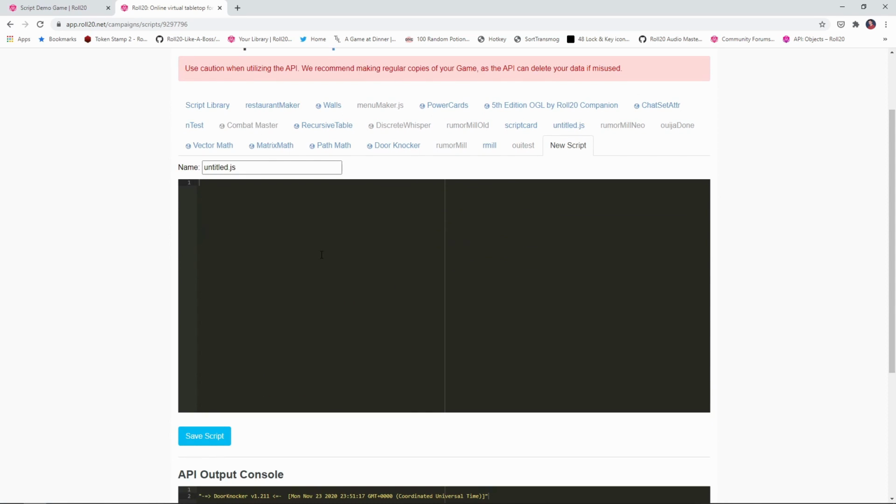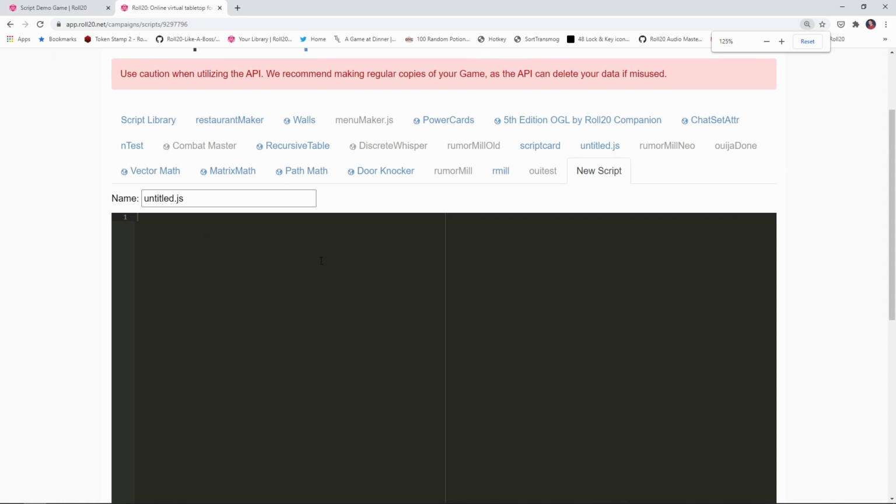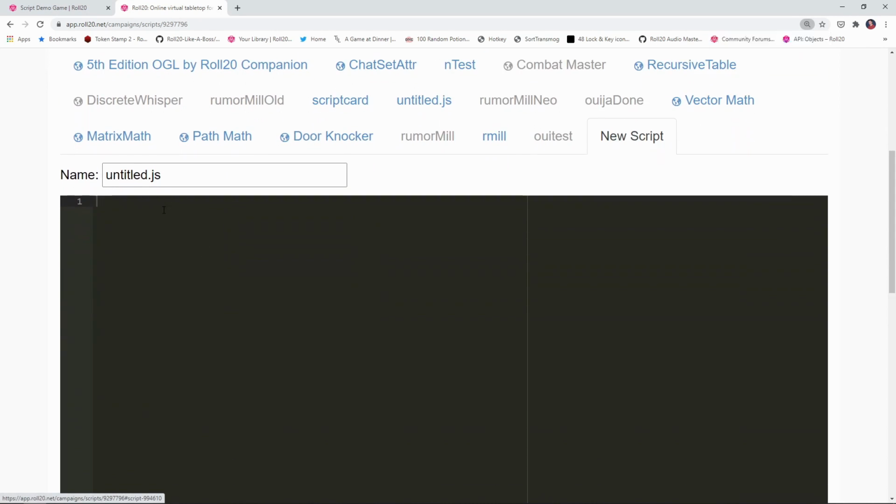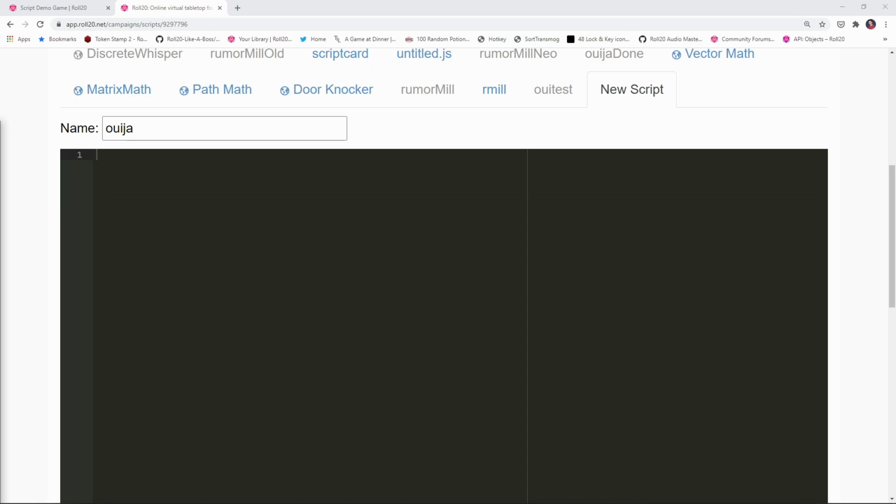And then let's bump this up a little bit. We want to be able to read this, so we're going to just jump this up to a magnification of about 175%. And we're going to call our script Ouija. Very creative on my part, I know. Okay, so the first thing we're going to put in is a line like this that says on ready function. And basically what this is saying is we are going to wait until our campaign is fully loaded before we try to do anything within this script. That's what the on ready means here.